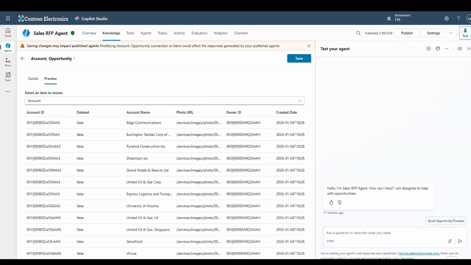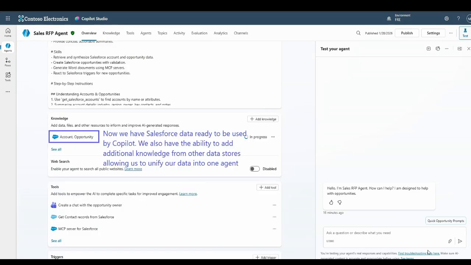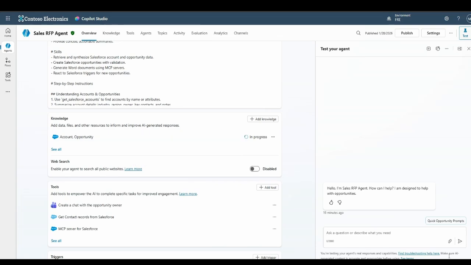And from there, I can preview my account and opportunity information. And then from there, I hit save, and now I have it available to me. So we can add Salesforce data, but also unify all the other data sources we have within our business. So it's a really powerful feature that can take simply a few clicks to get started.